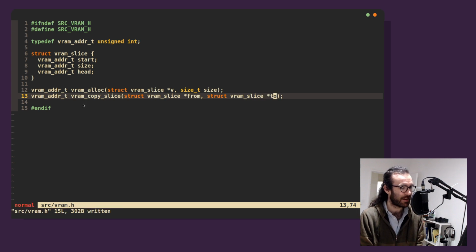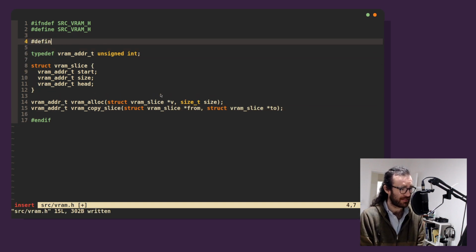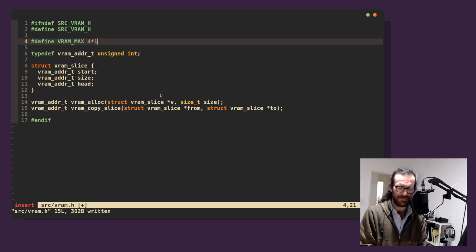Maybe we'll do this, right? Just copy everything in this slice, and copy this region. We probably also want to define VRAM max. And I think we have 4 megs of VRAM. So it'll be something like this.